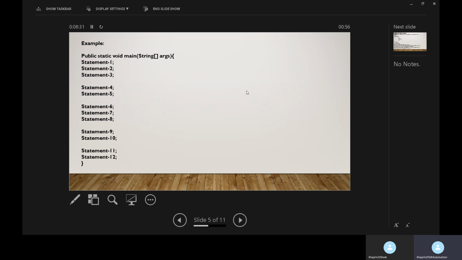Let me explain this part here. Let us suppose this is a Java program. In this program, there are 12 statements, and in the normal way, these 12 statements will be executed in sequential order. That is, first statement, after that second statement, third, fourth, fifth, like this up to 11th and 12th, in a sequential order.